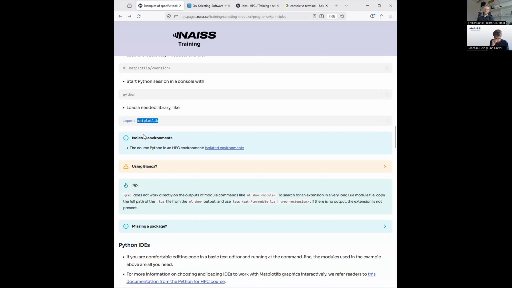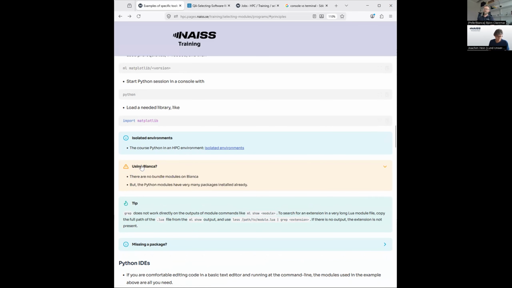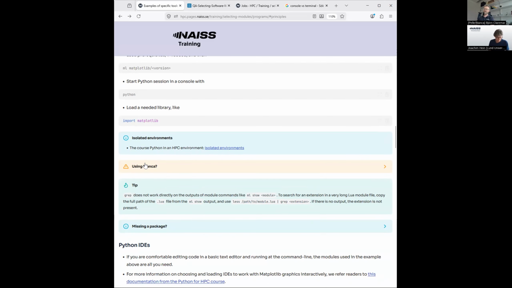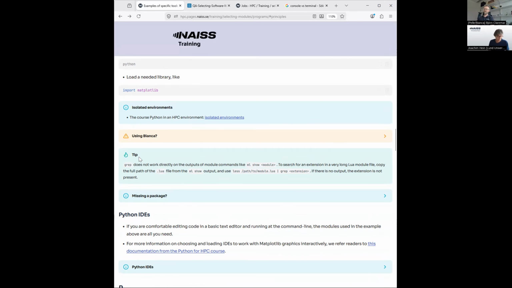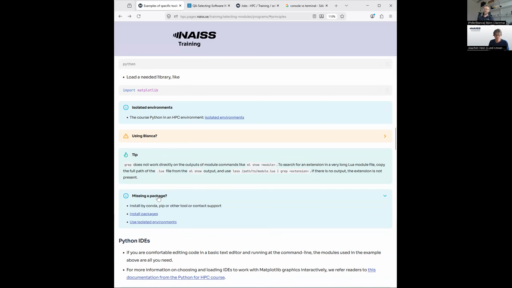But as I mentioned, sometimes isolated environments are better to use, and then I would point you to a course we have. And if you are using Bianca, as I told you, very many packages are installed already. And here are some tips. And if you're missing a package, this is how to do, or just contact the support.